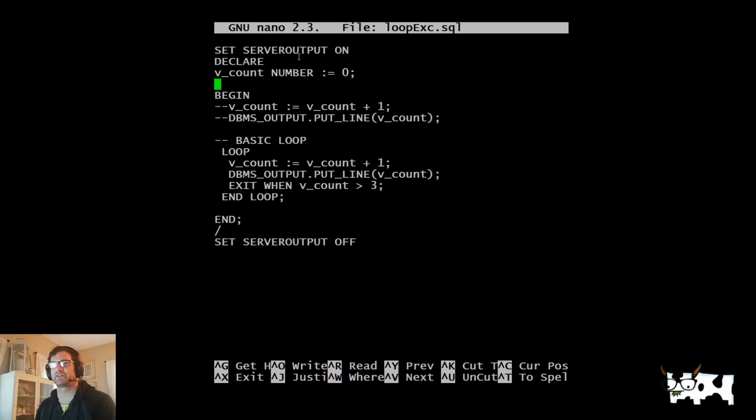So let's manually walk through the loop. We're starting at 0 because we commented all this out. So v_count is 1. Is that 1 greater than 3? No. Go back to the top. v_count is 1 plus 1, which equals 2. Is 2 greater than 3? Nope. Go back to the top. That makes v_count 2 plus 1, which is 3. Is 3 greater than 3? No, it's not. Now it becomes 3 plus 1, which is 4. Is 4 greater than 3? Yes, it does. So that's why we get 1, 2, 3, and 4 printed to the console.